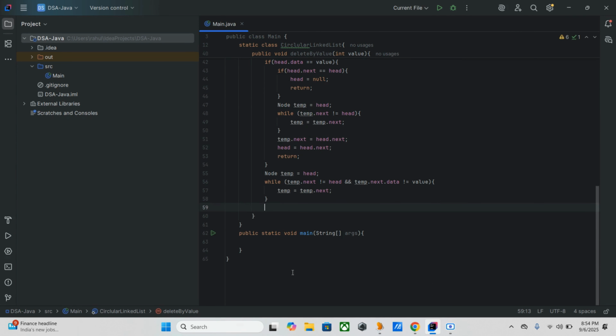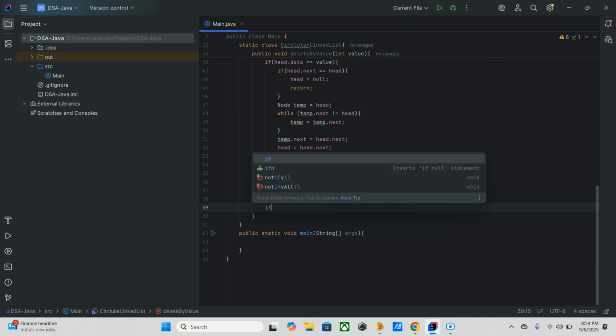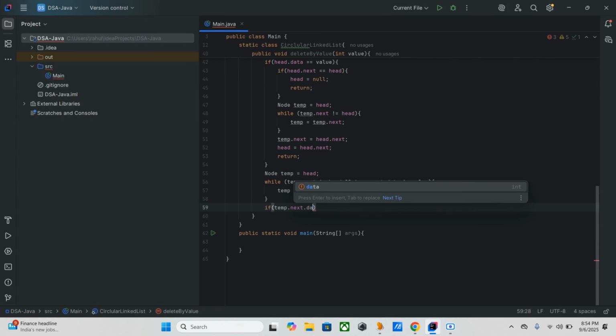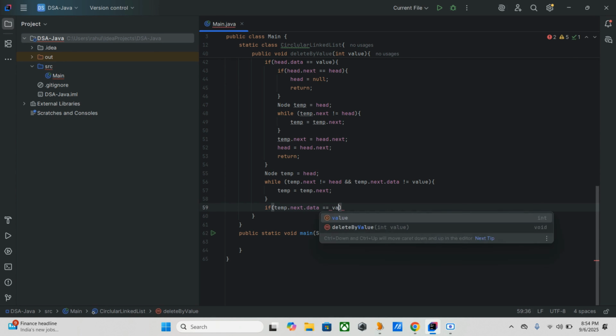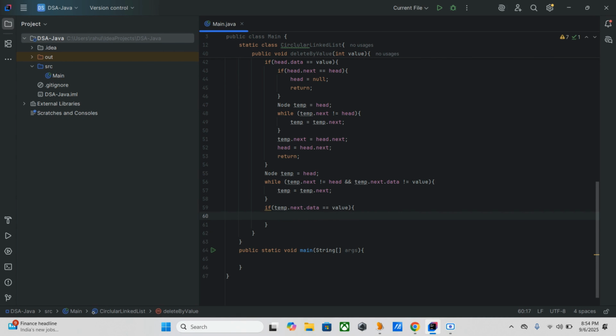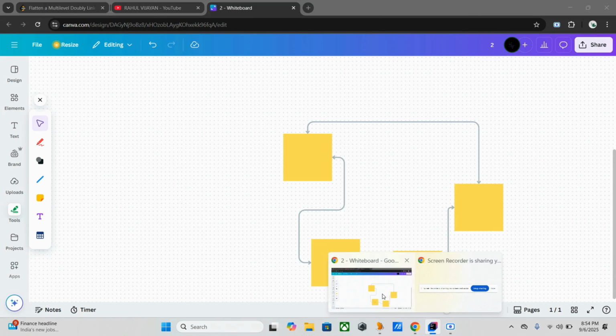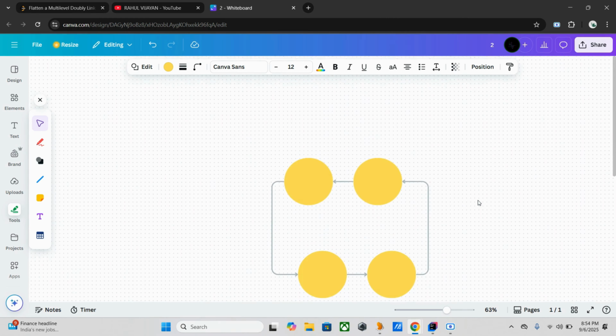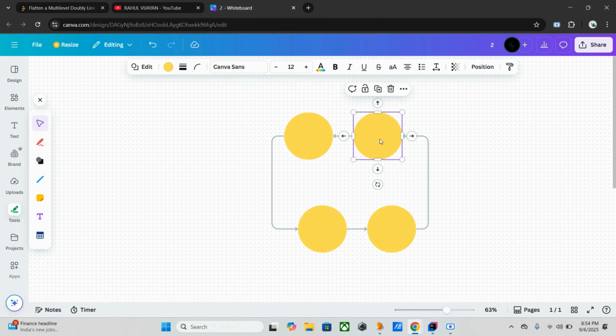Fine. If we found the data, then we have to unlink it. If temp dot next dot data is equal to value, next dot next. It's nothing but if I want to delete this node. Okay, I'm telling about singly linked list. So I want to delete this node.